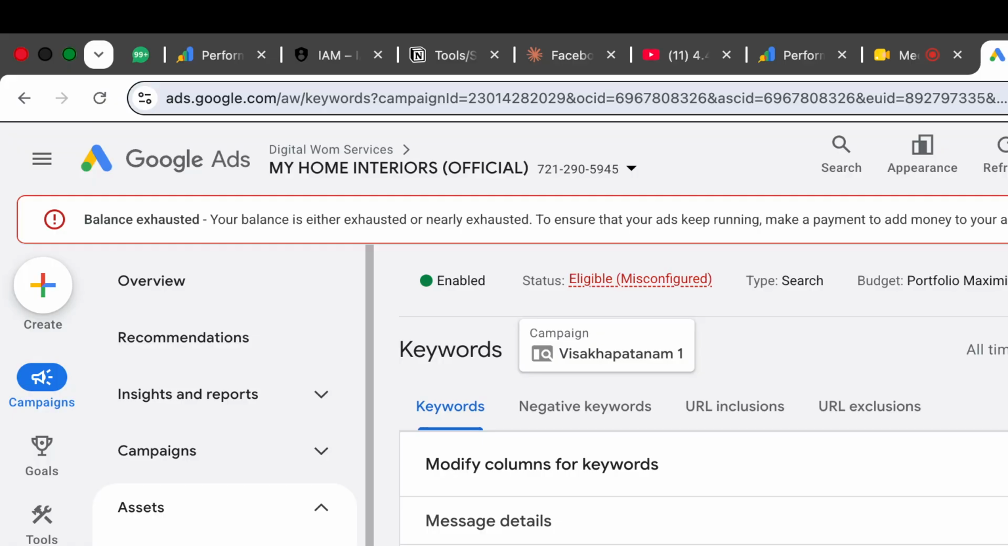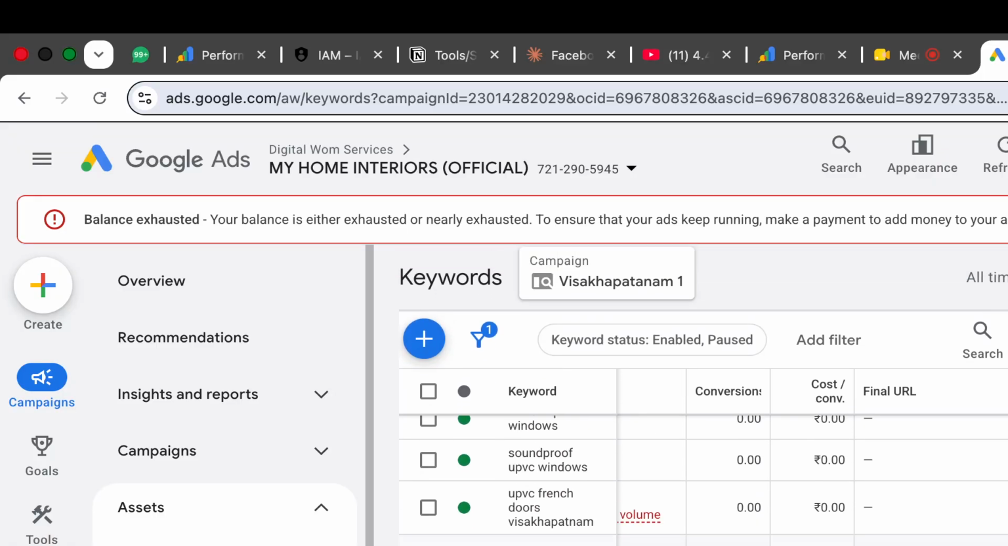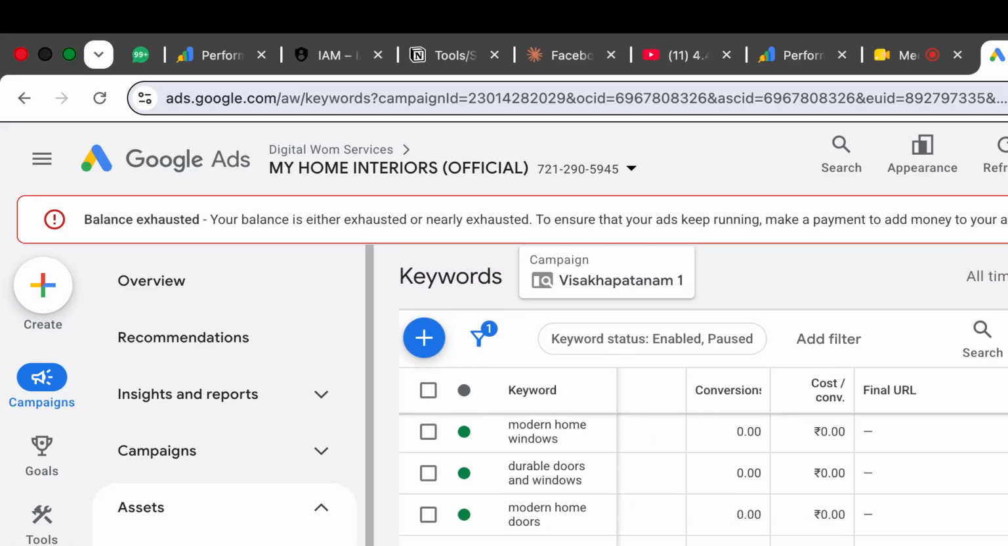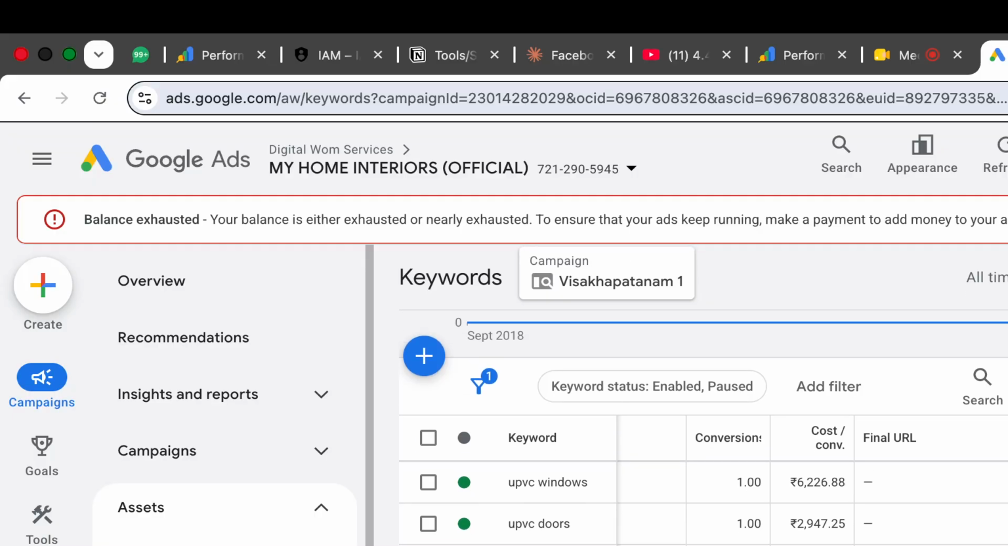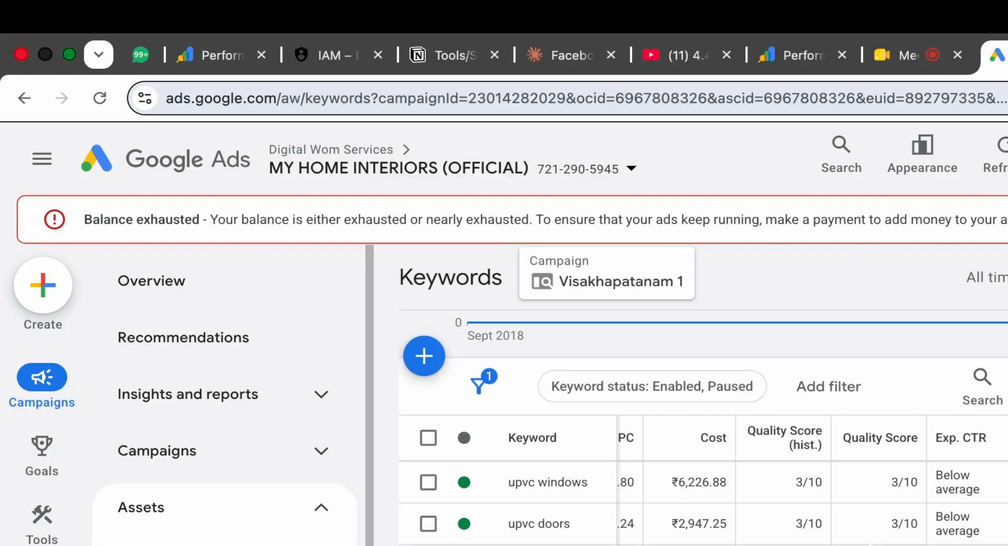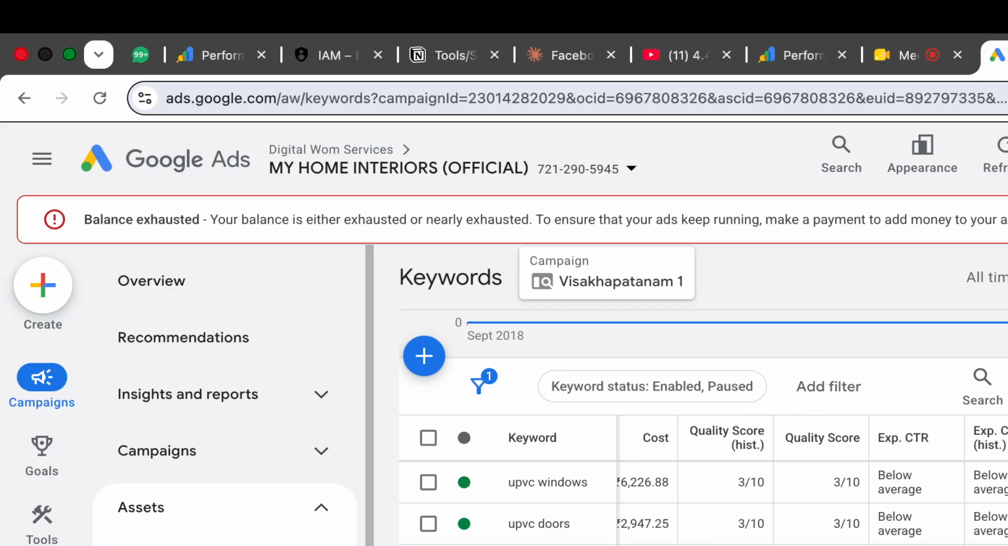So now let us apply. Let us see how our keywords are performing on their quality scores. Now you can see for this ad the quality score is 3 out of 10 or 1 out of 10, means it's very bad. These ads currently running, that is the reason we can see the costs are so high, because the quality scores are too low. 3 out of 10, and almost everywhere it is below average only.